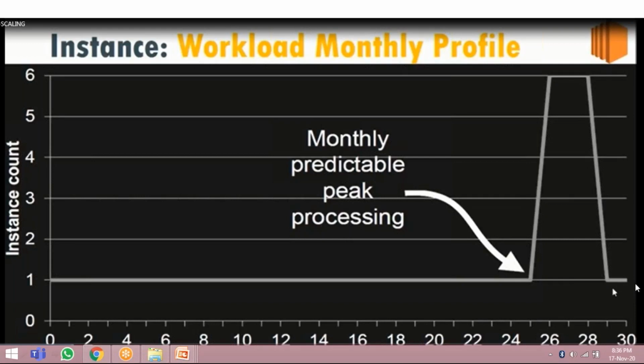See, monthly predictable peak processing: only 3 or 4 days our business is going to be heavy, because we are going to give some offers. Those 3 or 4 days, heavy business is going to be in our company or whatever shops are there. So, depending upon the requirement, it will add. Whenever your work is completed and you come back to the normal stage, it will remove automatically.